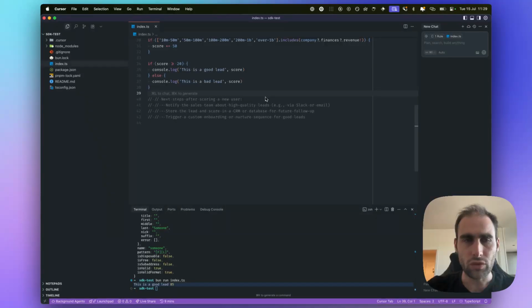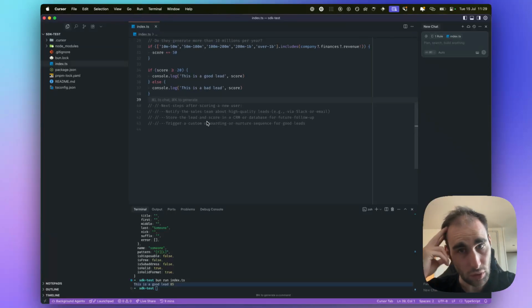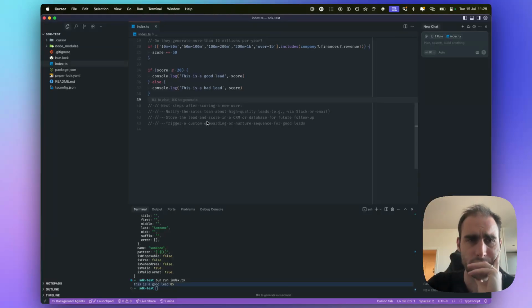So what can you do to go further than this? We can notify the sales team about high quality leads via Slack or email. You can also store the lead and set the score in a CRM or your database. But we also had customers that trigger a custom onboarding or a specific email sequence when a good lead signs up. So there are many, many things you can do. It's up to you to check with your team and with us, of course, if you need a specific data point, or you can improve your scoring system and trigger a few smart tasks behind the scenes.